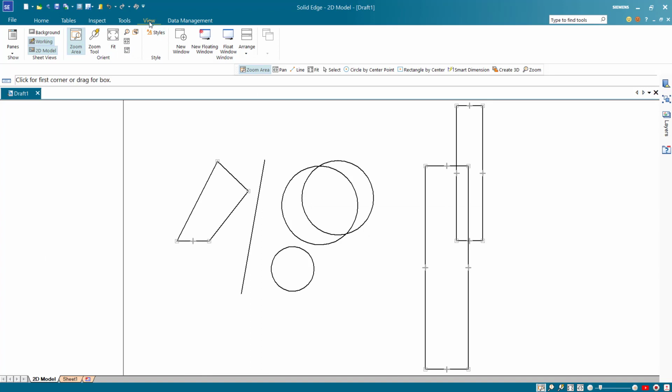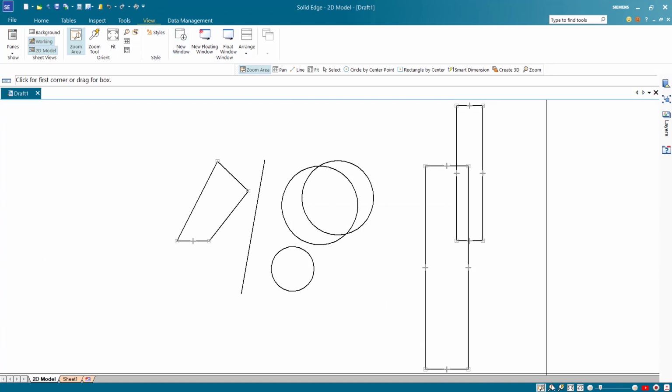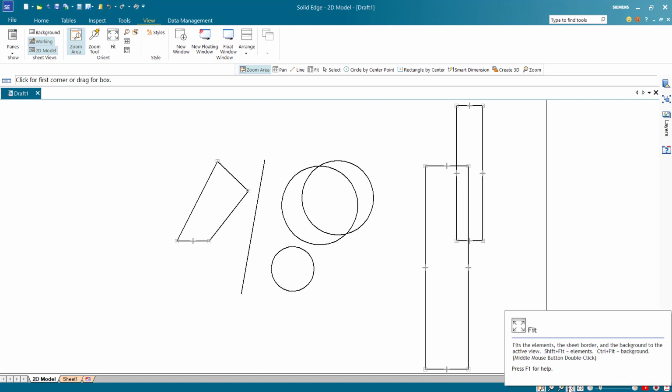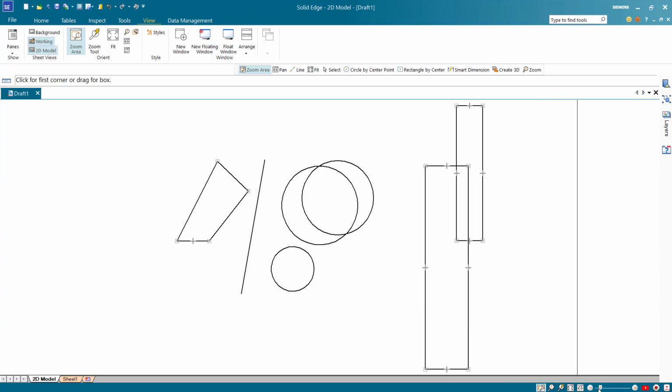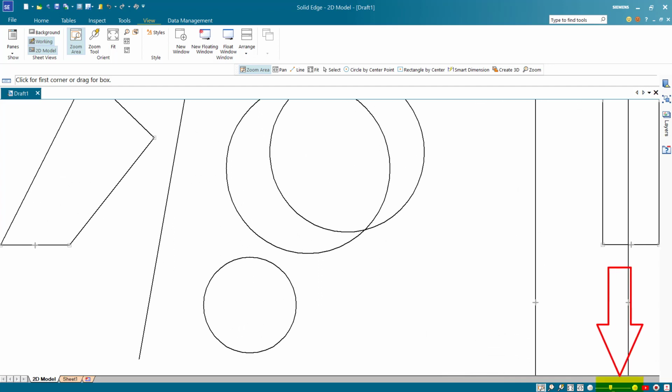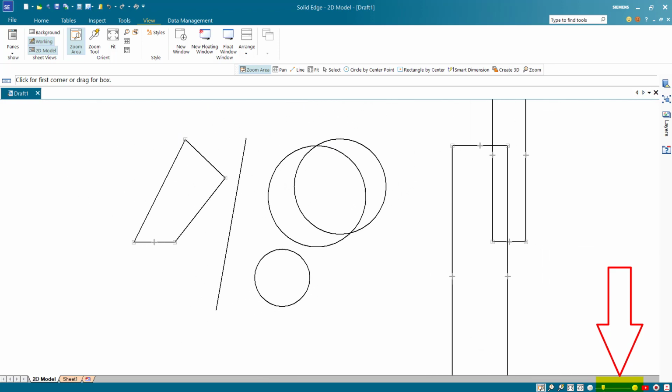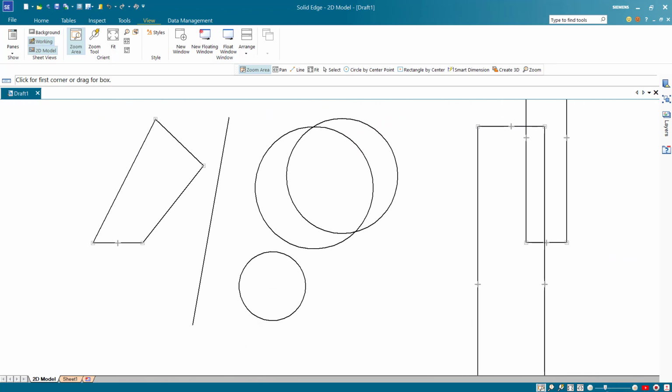Now, I usually don't use the View button right here. I'll usually come down to the right-hand corner and fit right here. It's a little quicker, just use the Fit button. Also a slider right along here that you can slide and move in and out right here.